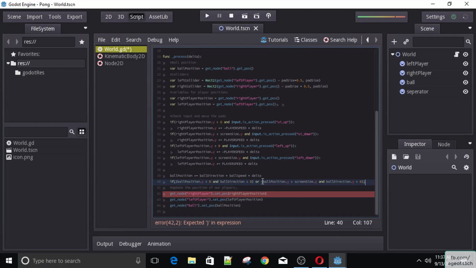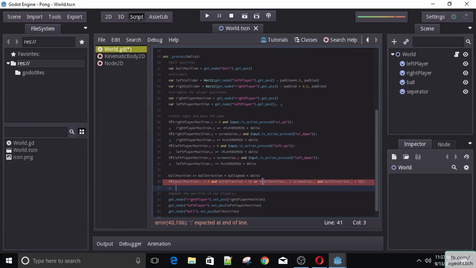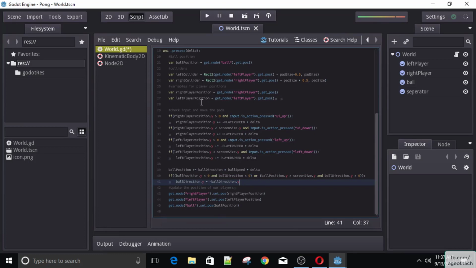So if one of these two statements is true, we will simply set the ball direction.y to be equal to minus ball direction.y. So we will basically flip the current direction. If it was going up, it's going to be going down. If it was going down, it's going to be moving up. Okay, so that's done.